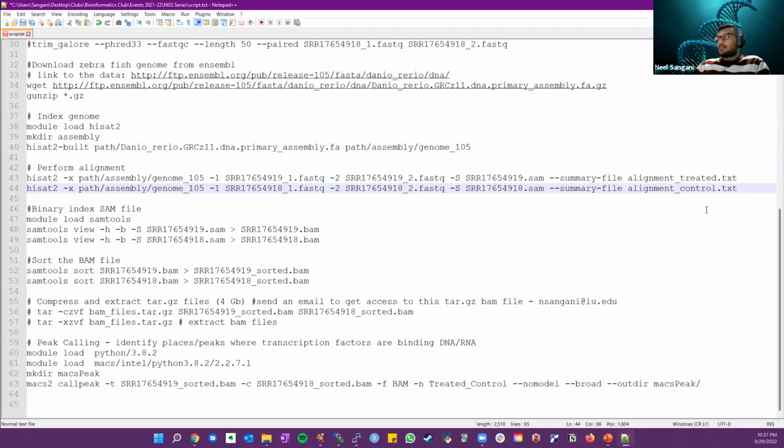So after doing the alignment, we convert the SAM files into the binary format. Like I mentioned, SAM files are sequence alignment map files, and BAM files are the binary formats. These are easier for downstream programming and computational analysis, right? So once we have the BAM files using this command, we will sort them, because sorted BAM files are again preferred by the peak callers.